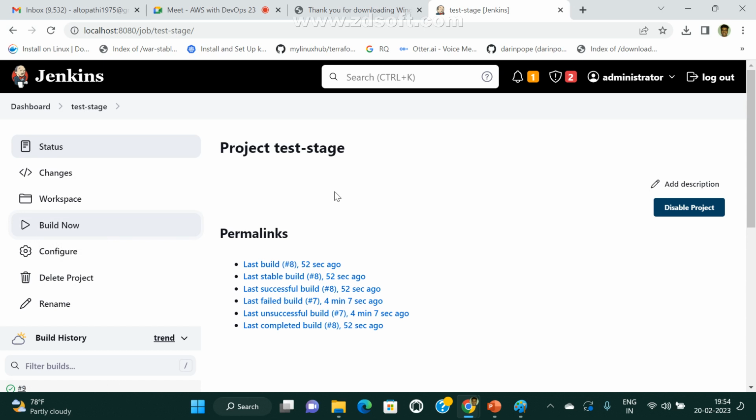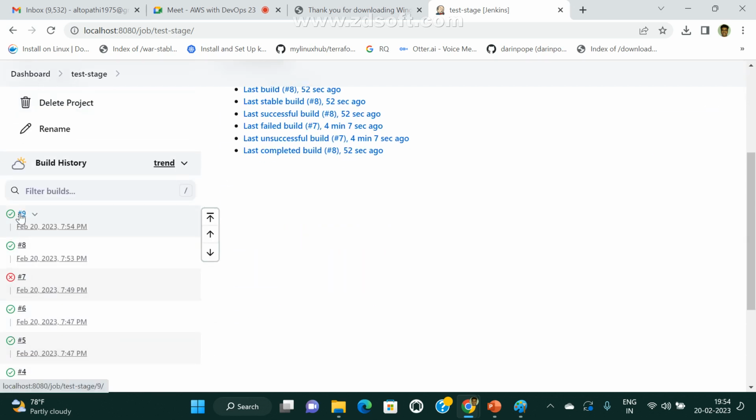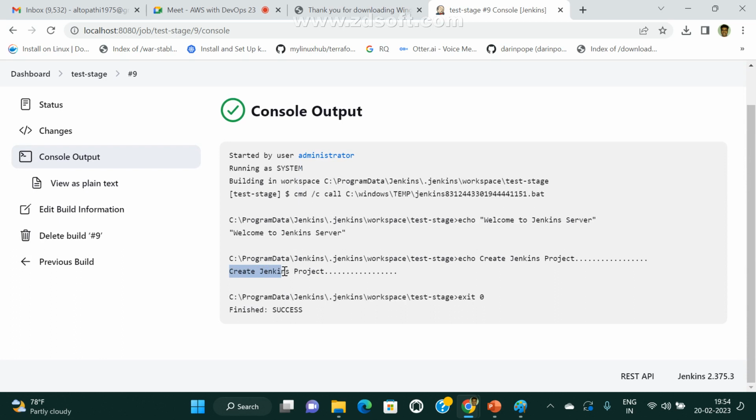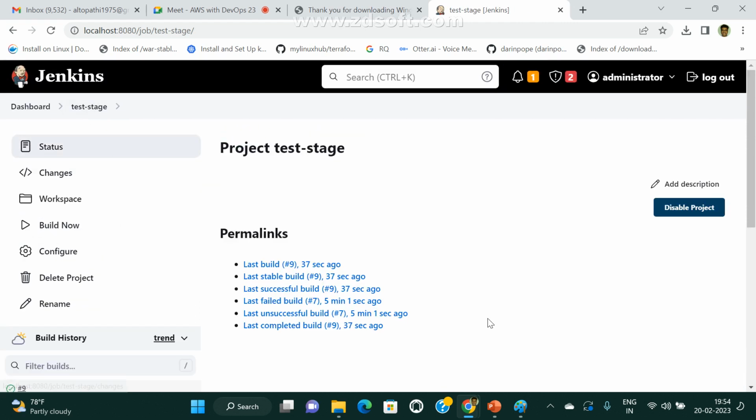So now see here, build now. Now the build is succeeded. Click on the build number, go to console output. Now see here, create Jenkins project. So echo means whatever content you are passing, the same thing it will display here. Correct? In shell also you know how to declare variables and how to print those variable values. Whatever Linux commands you know, those Linux commands we can pass here. But in Windows a few commands will change. In Linux we need to give Linux commands, and in Windows only Windows commands we need to pass.